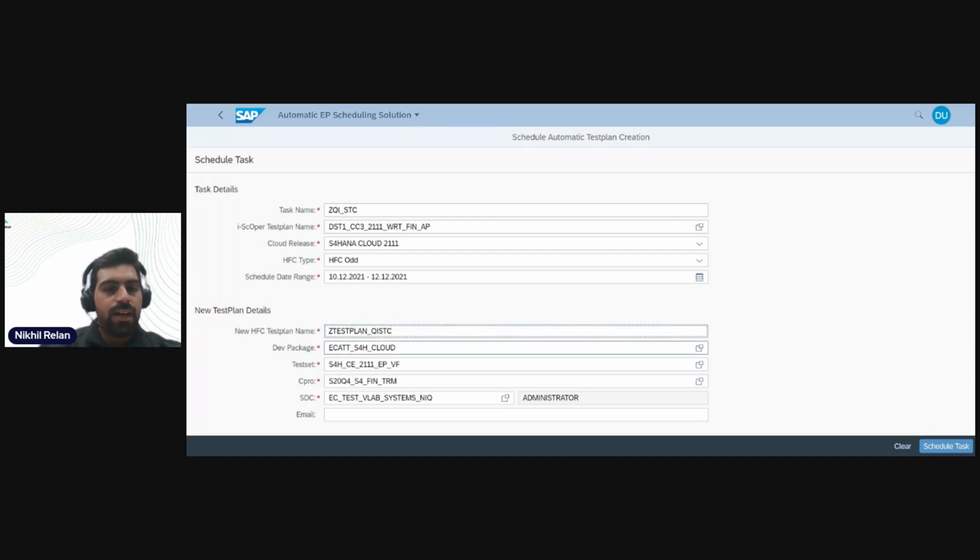And then I have a couple of other fields, which say dev package, test sentence C pro. This information is basically for tracking purposes, so we'll ignore this. Then we have SDC and target system. Now I am expecting my end user to let me know which system they want to execute the proposed test cases on. There they will be maintaining the system information where exactly they want us to execute post getting the scope proposal.